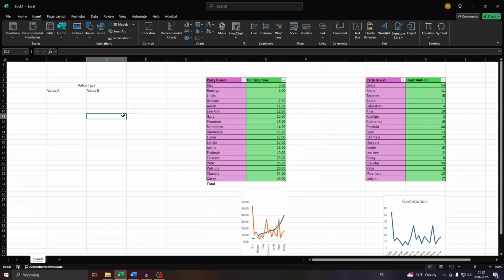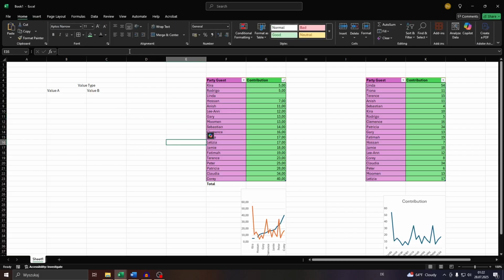So for example guys, if I click off, as you can see, the toolbar will still be visible and accessible here at the top. And that's how we fix this issue guys.